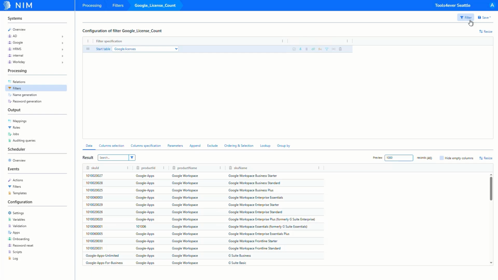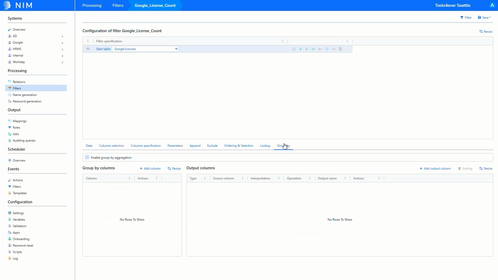Now let's explore some of the Group By features accessible through NIM. The grouping feature is accessible by the Group By tab at the bottom of the filter configuration window. To enable it, select the Enable Group By Aggregation checkbox. Let's go over grouping by columns. Columns added to the Group By Columns section are used by NIM to aggregate the data returned by the filter. When grouping is enabled, you must add at least one column to this section.